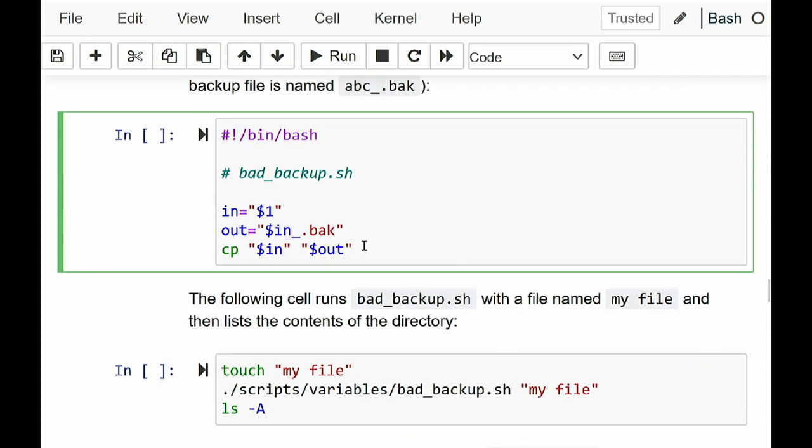There's some other funny things in this script as well. So let's do this in the terminal.